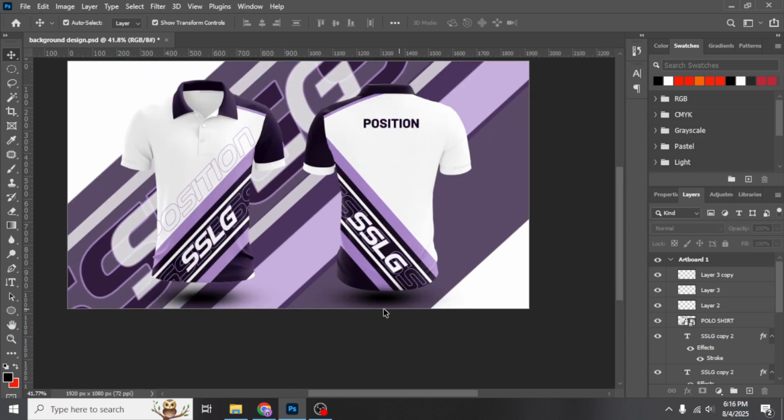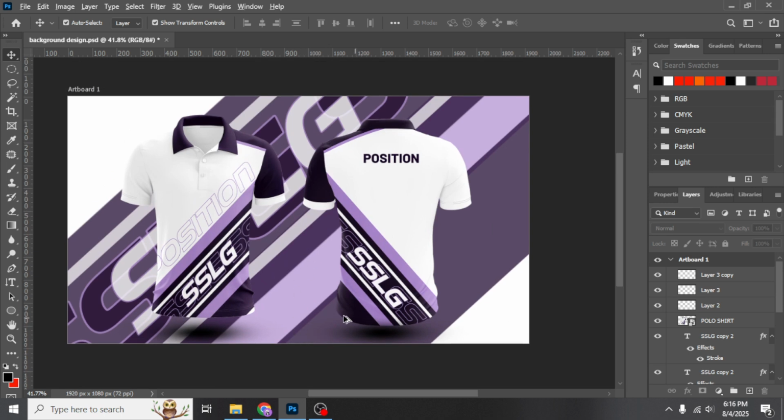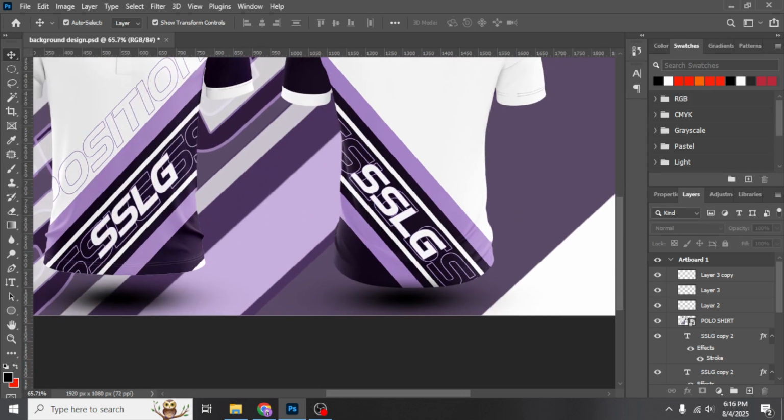And there you have it, a realistic shadow added to your image in Adobe Photoshop. Remember, practice makes perfect, so don't hesitate to experiment with different angles and light directions to see how they affect the shadow's appearance. With time, you'll master this technique and significantly enhance the realism of your edited images.